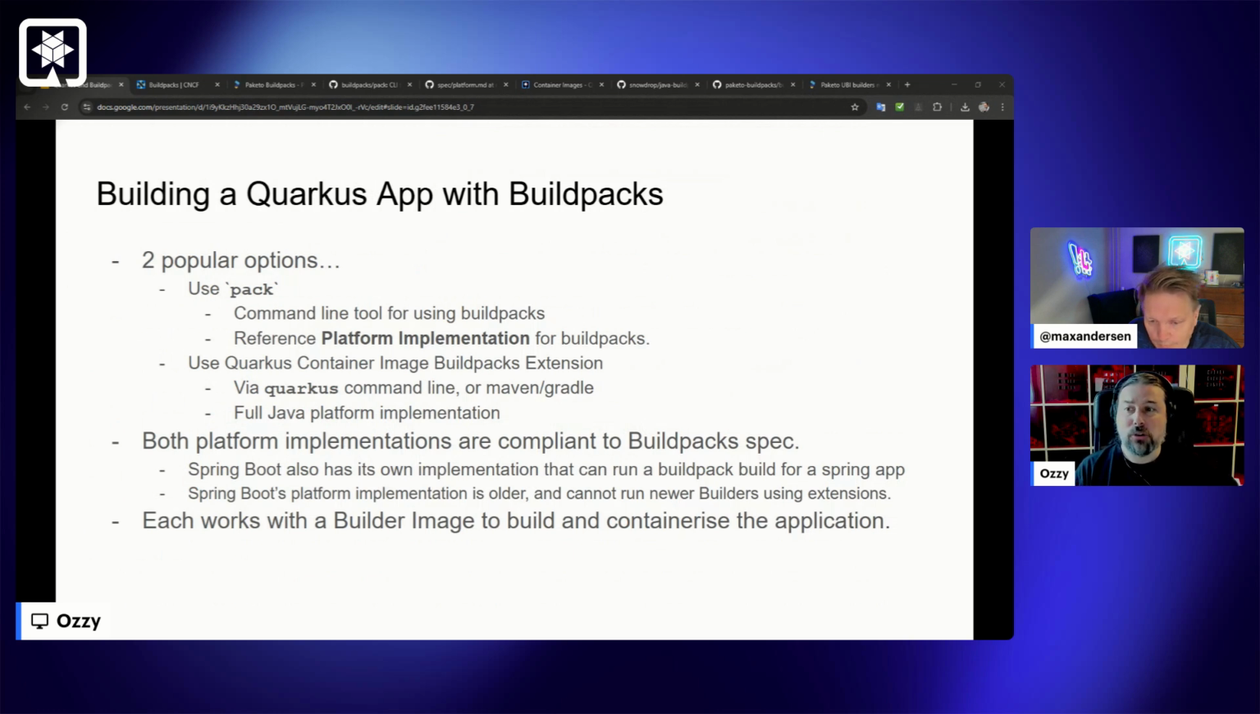So when you need to build your Quarkus app, you've got two easy ways to do this. We can use Pack. Pack is the reference platform implementation. I mean, it's way more than that, but it's written in Go. It's provided by the buildpacks team themselves. That's CNCF buildpacks, and it's the Swiss Army knife of everything to do with buildpacks. You can quite happily use that to build your Quarkus app by just doing pack build within the directory. Off it goes, and it'll produce your app.